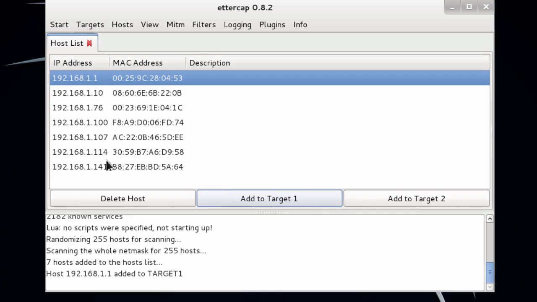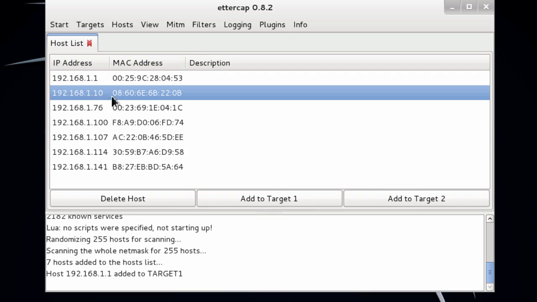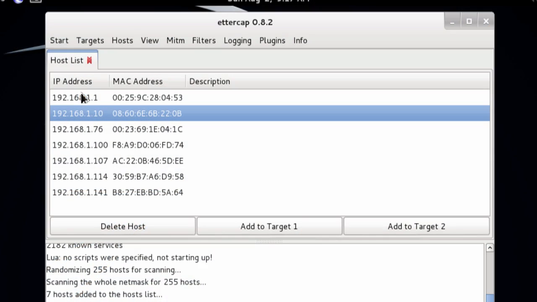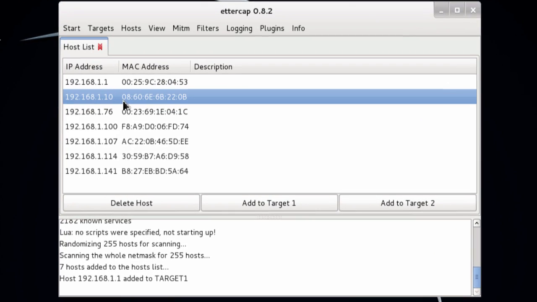The second one will be our victim. For simplicity, let me choose my host system, the Windows machine, to be our victim, so I can easily demonstrate this type of attack. The IP address of this system is the second one in my list, 192.168.1.10. So I will select this one and click the Add to Target 2 button.